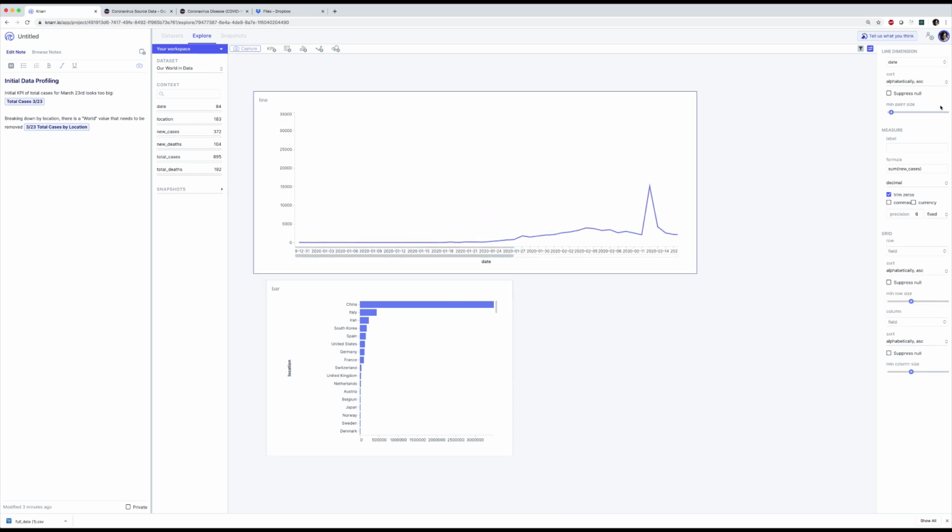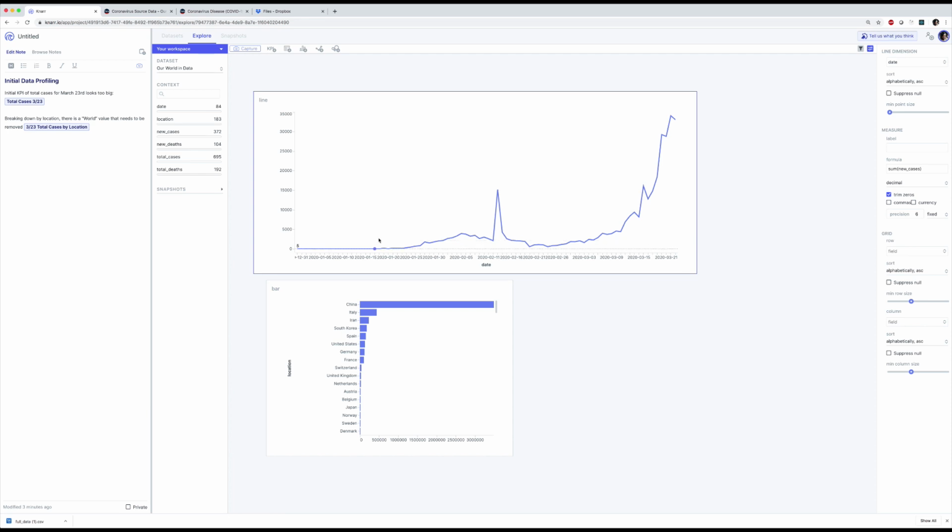And we can start to see some of the trends there. Now, new cases is probably better as a bar chart, but that's okay. We'll leave this for now.